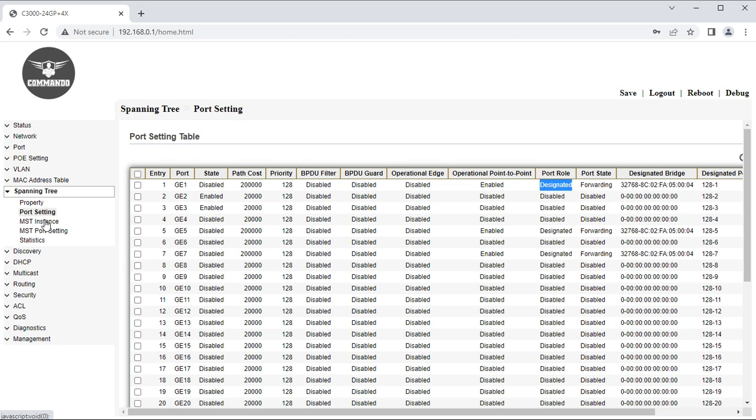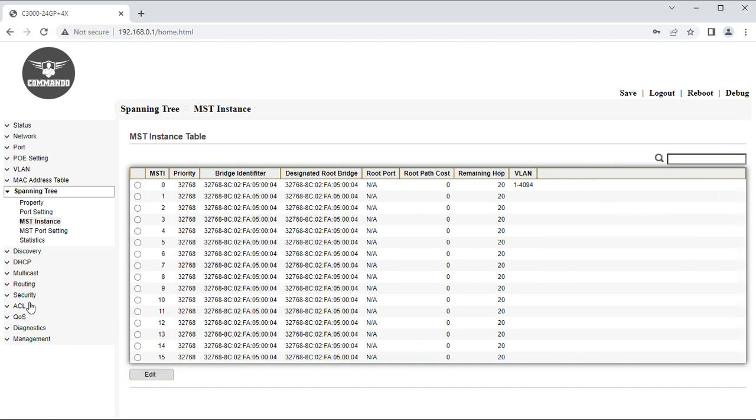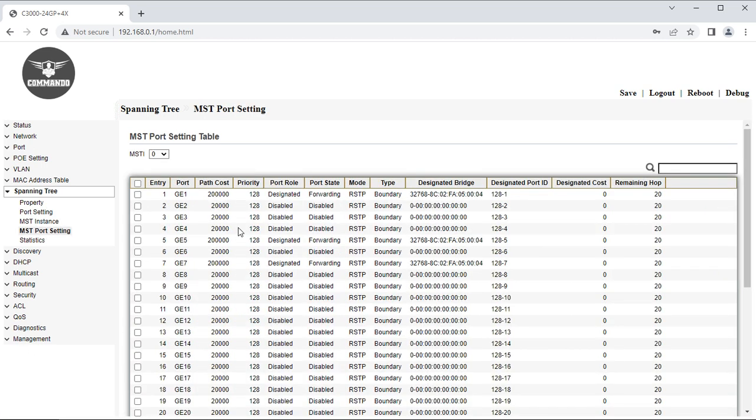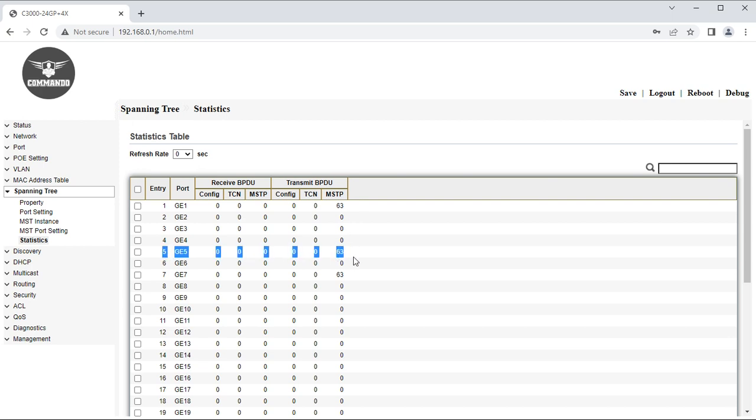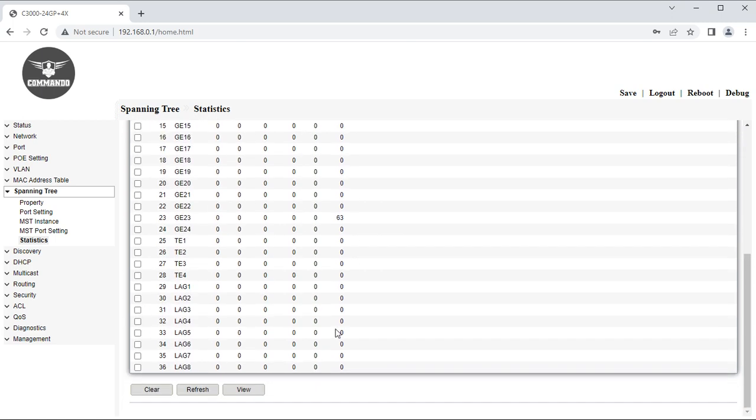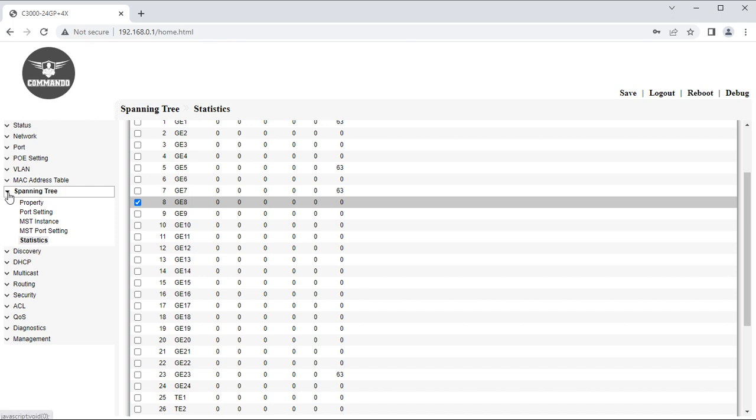So MST instances can help you to mitigate the issue of a very big broadcast domain. It segregates it into very small broadcast domains with the help of VLAN mapping to the spanning tree. Then statistics. So we can see how many MST topology change notifications and configuration BPDUs are sent. That will be seen with the help of these statistics.